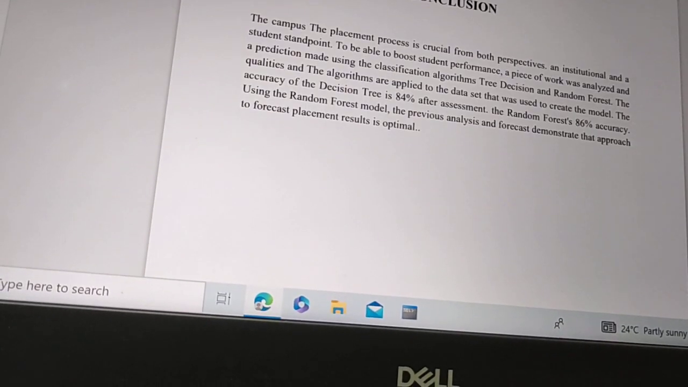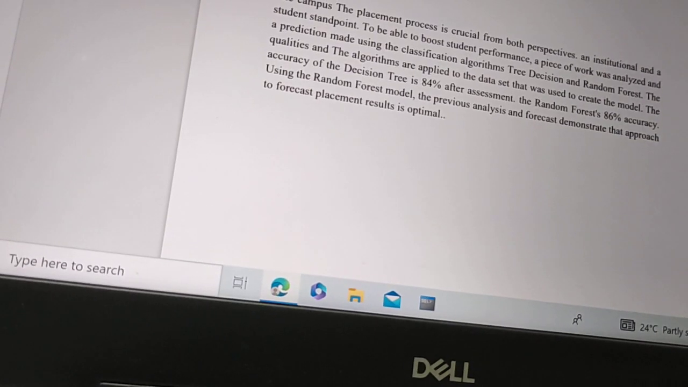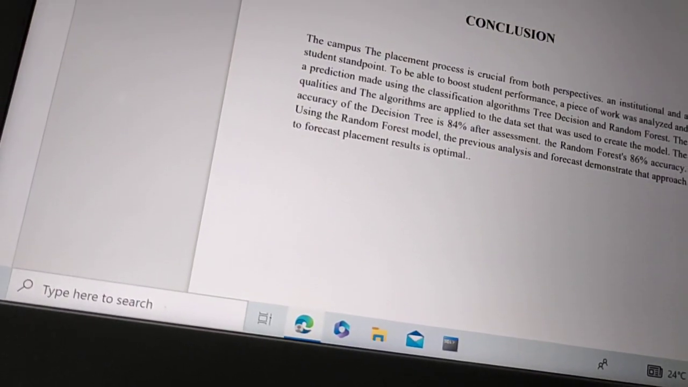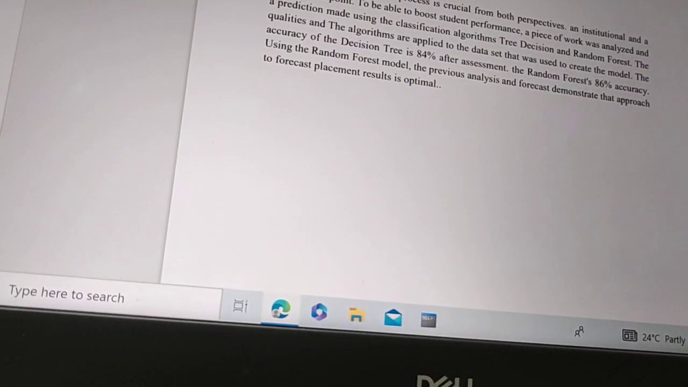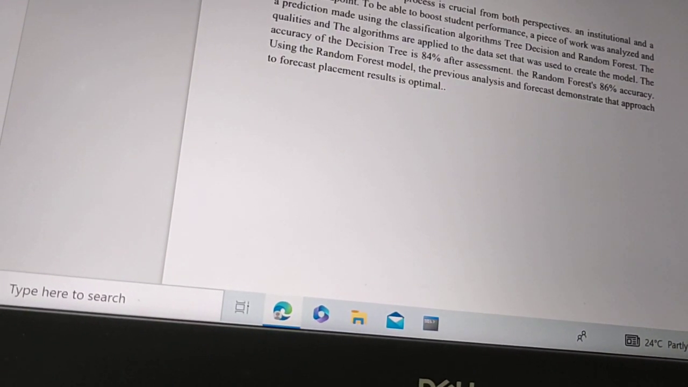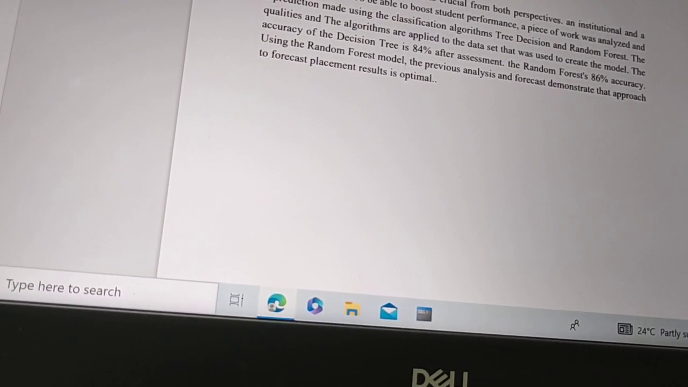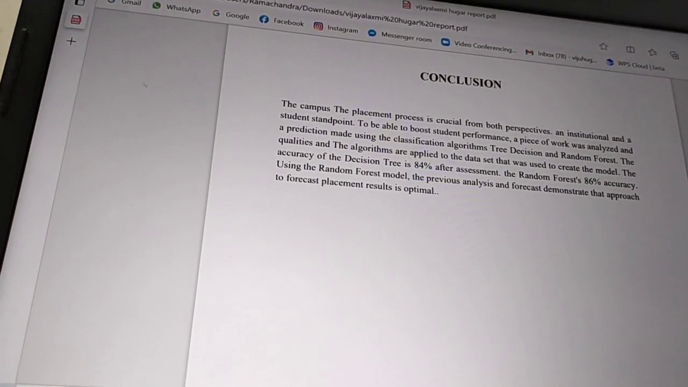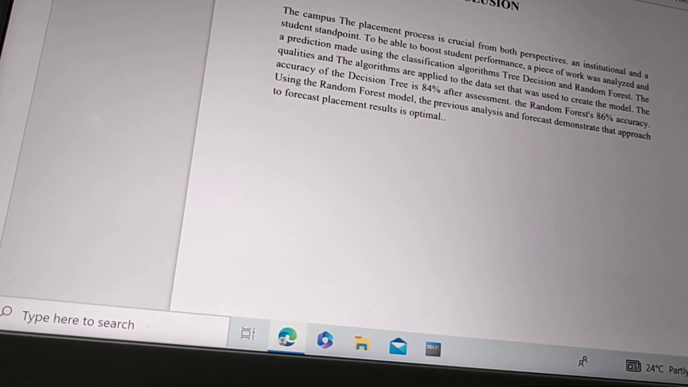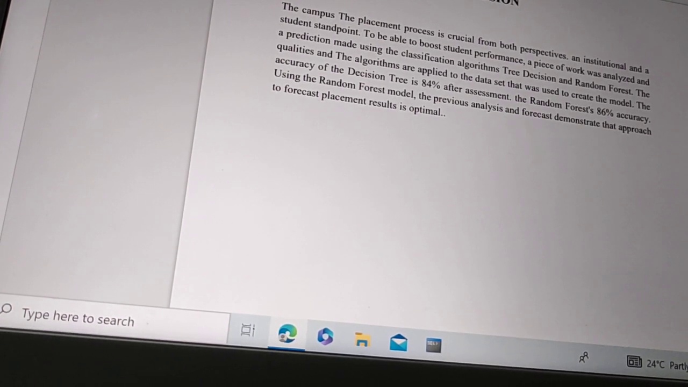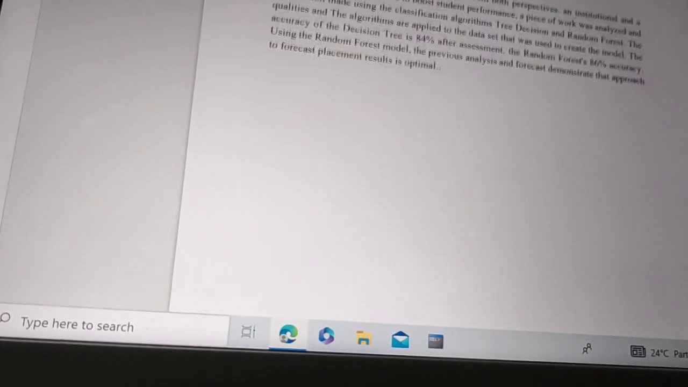And chapter 8, conclusion. The campus placement process is crucial from both the institution's perspective and the student's standpoint. To boost student performance, the work was analyzed and predictions were made using classification algorithms, decision tree and random forest. The algorithms are applied to the data set that was used to create the model. The accuracy of the decision tree is 84% after the assessment.